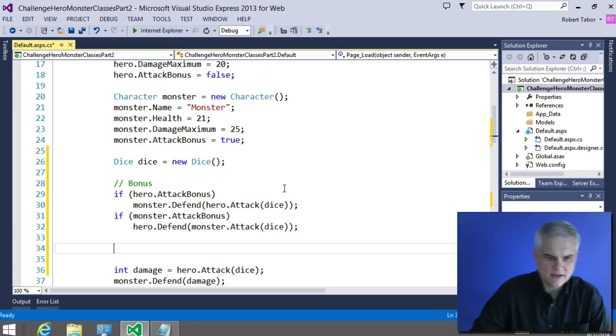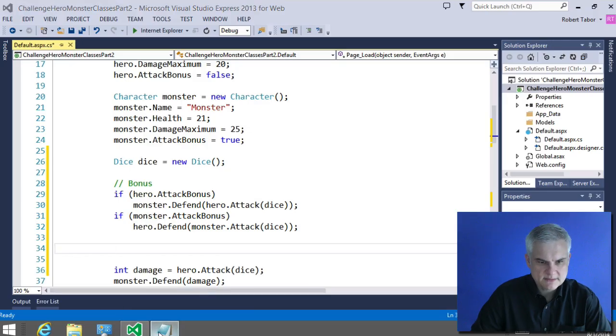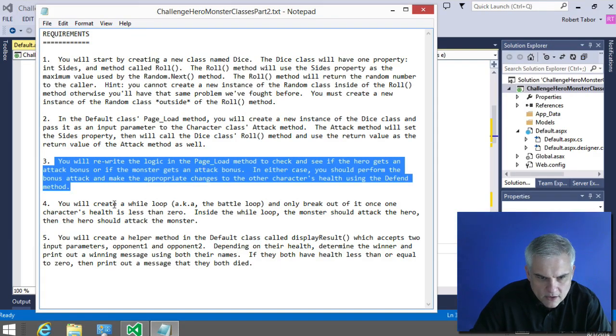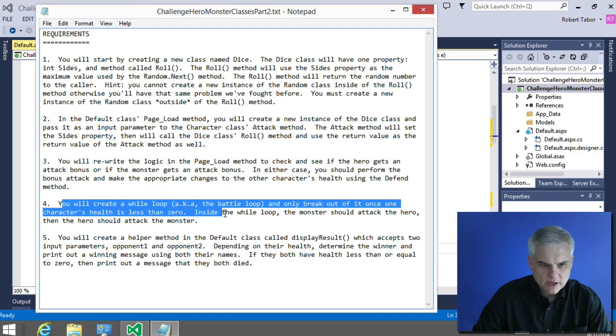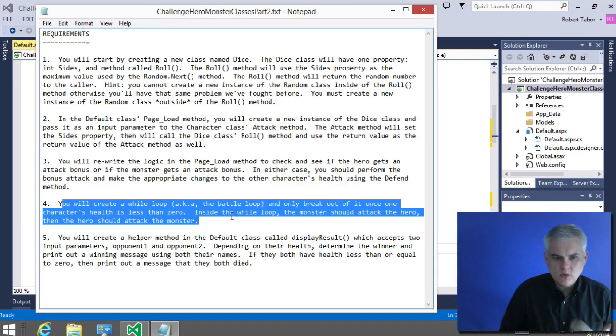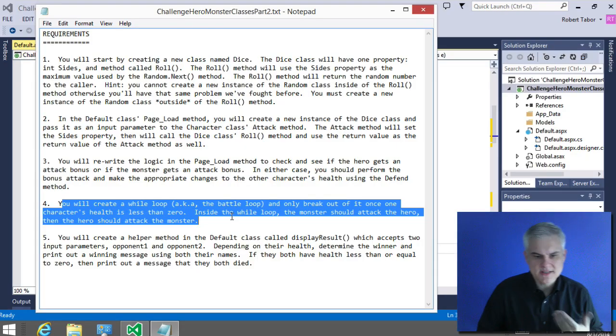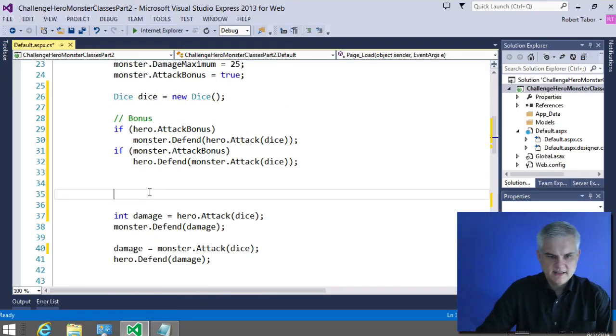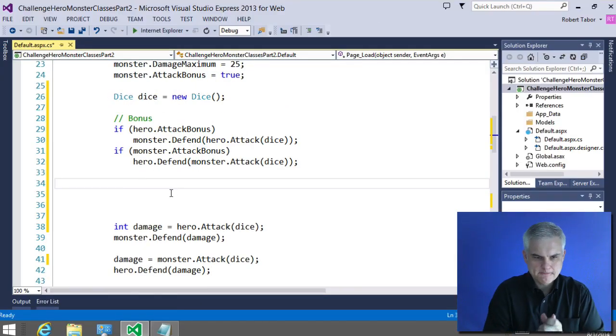Nice. Okay. Now the next part of this is, here, let's make sure we got this. Okay, so that's number 3. Now we're going to create the while loop, the battle loop, and only break out of it once one character's health is less than 0. Inside the while loop, the monster should attack the hero, then the hero should attack the monster. Okay, easy enough. In fact, we got some of this, right?